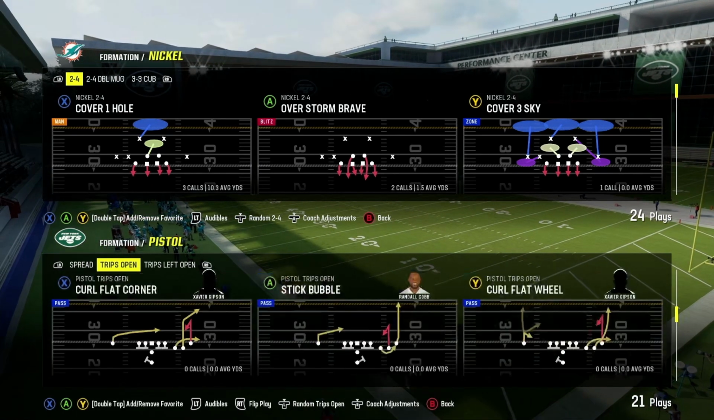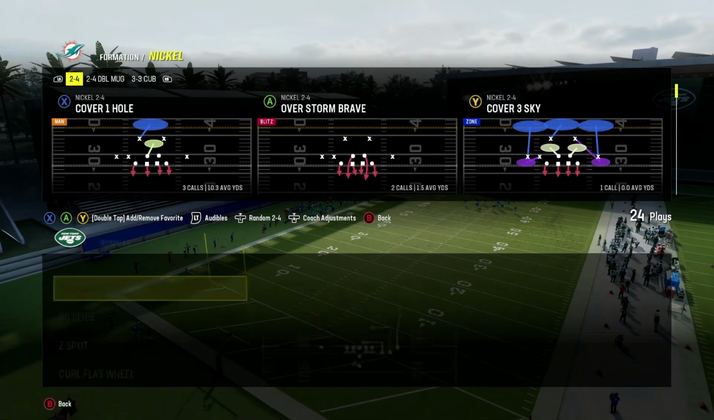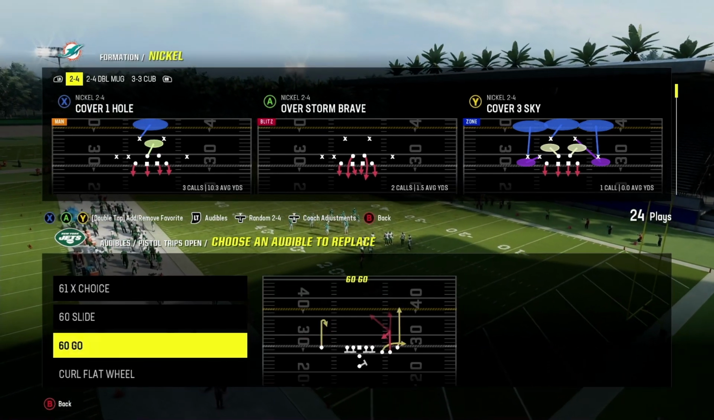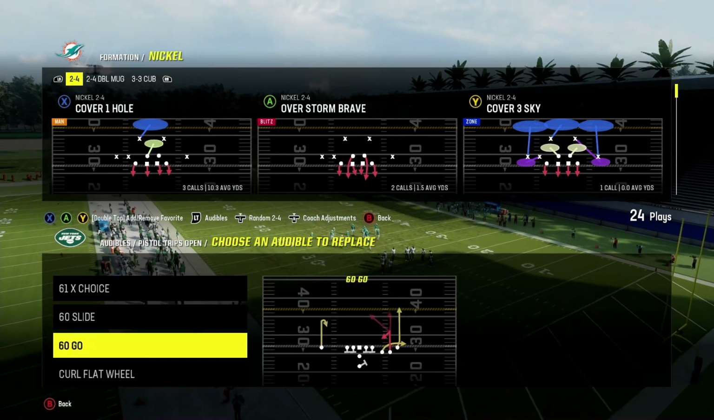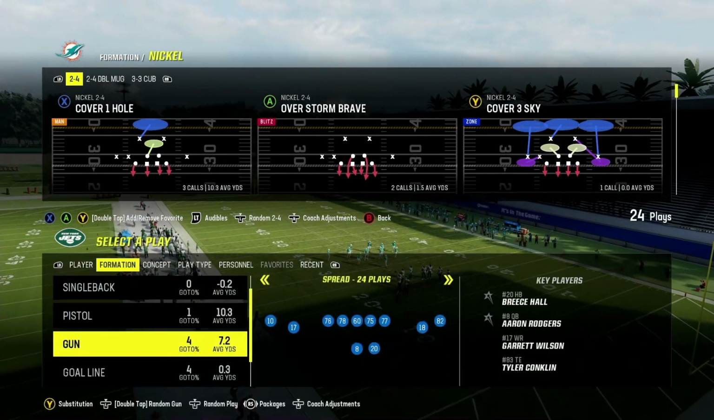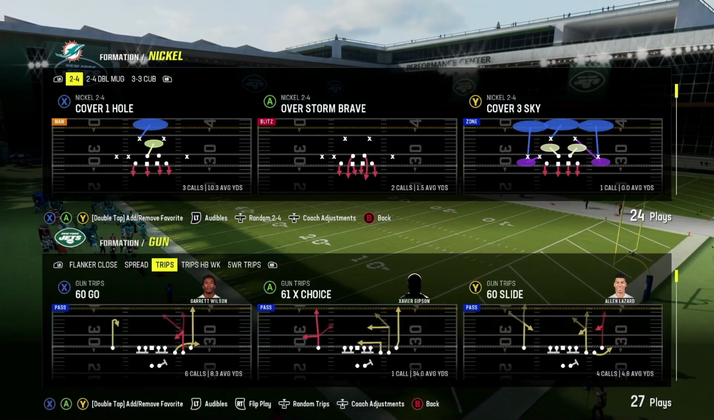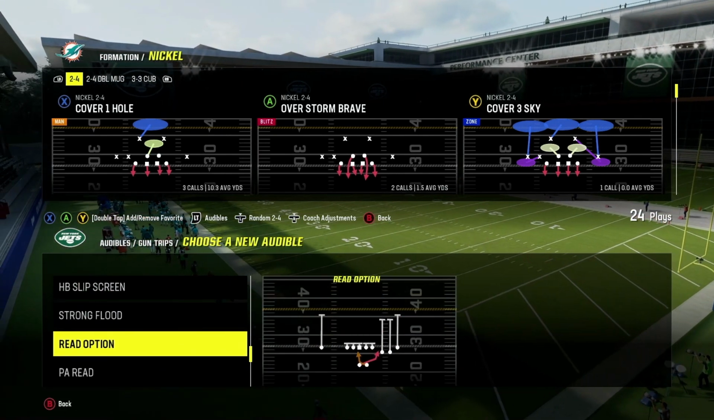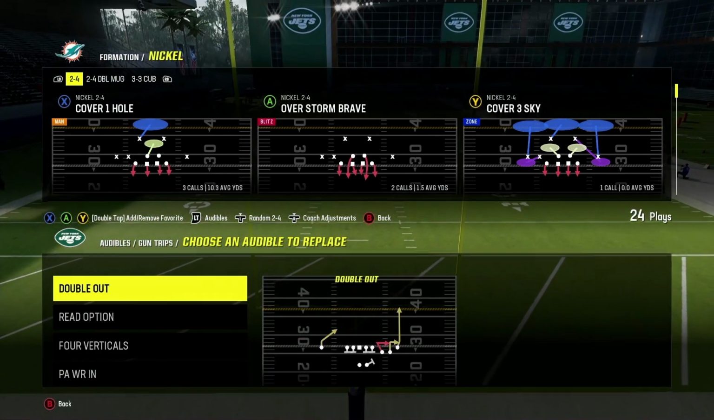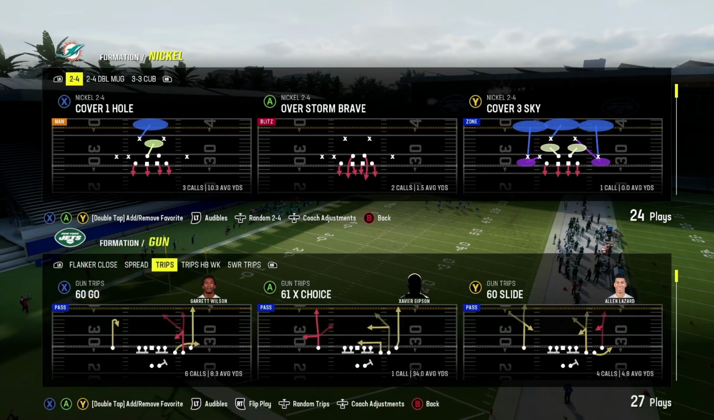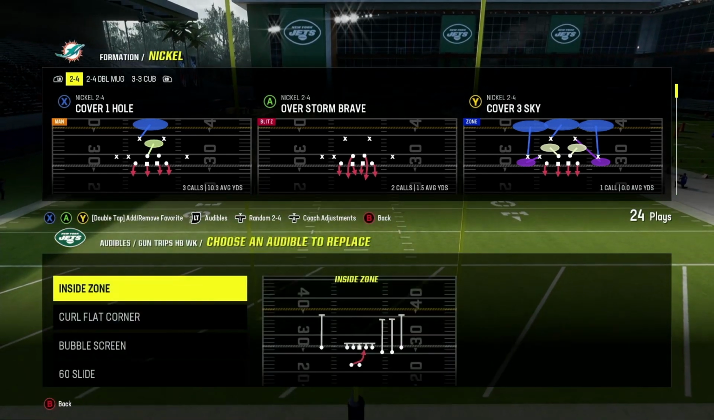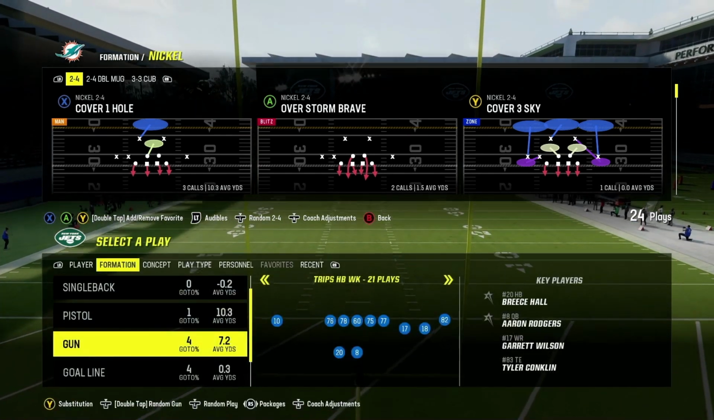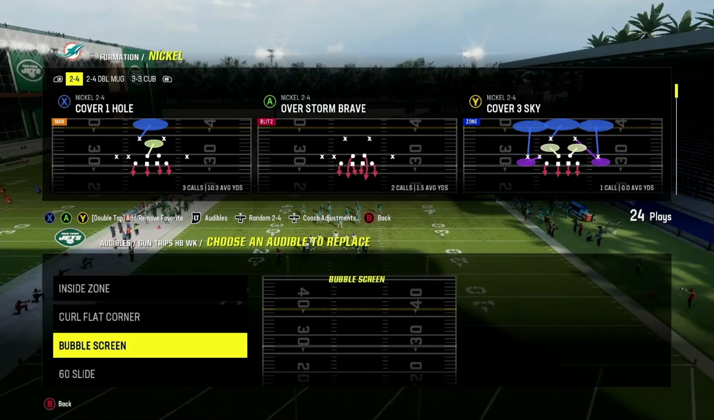So for example, let's say I wanted to come out in this and I wanted all of my run and shoot plays. So I would recommend doing something like this, and then out of trips, we can say this is where most of our run plays are going to be. So we could put like read option. I wouldn't put double out. And then trips halfback weak. I like to have bubble screen in either trips halfback weak or trips. And I'm going to show you guys why in a second.